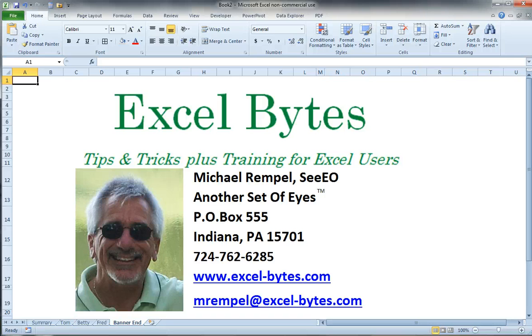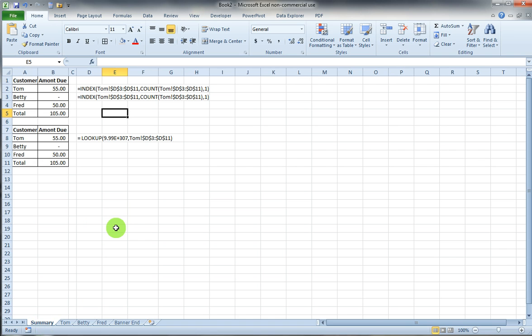And today we're going to take a look at how we can find the last number in a column. So here's an example of how we can use this function. I have a summary of my customers' accounts, Tom, Betty, and Fred, their customer and their amount due.